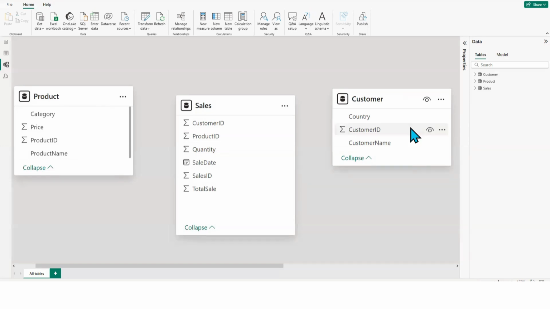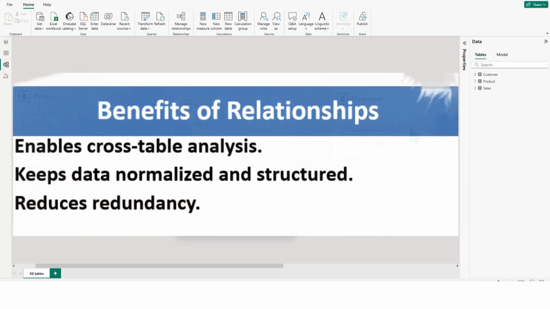Just quickly, I'll mention a few benefits of relationships in a data model. One of the benefits is that it enables you to analyze tables, that's cross table analysis. Between two or more tables, you can do analysis. And then it keeps your data normalized and structured. At least you know that your product table is there, your sales table is there. I don't have to combine them.